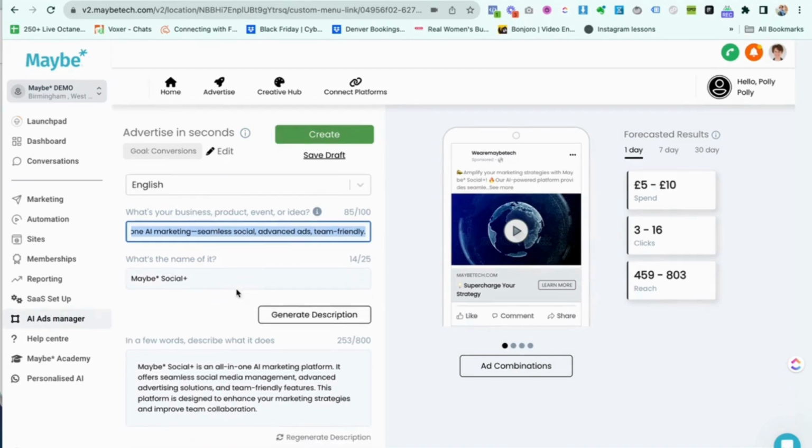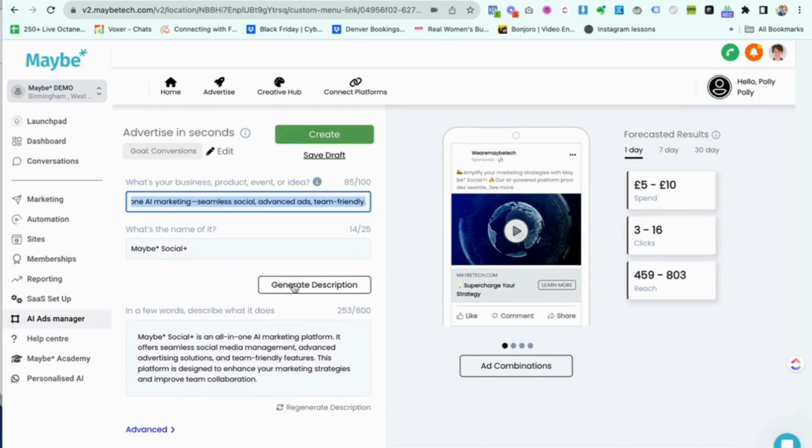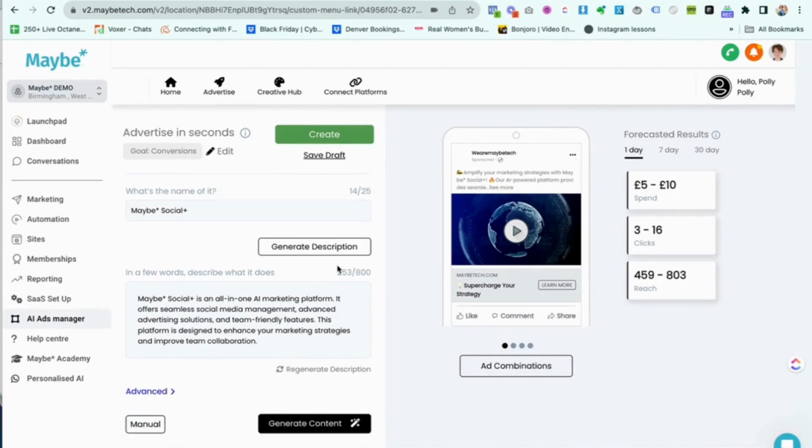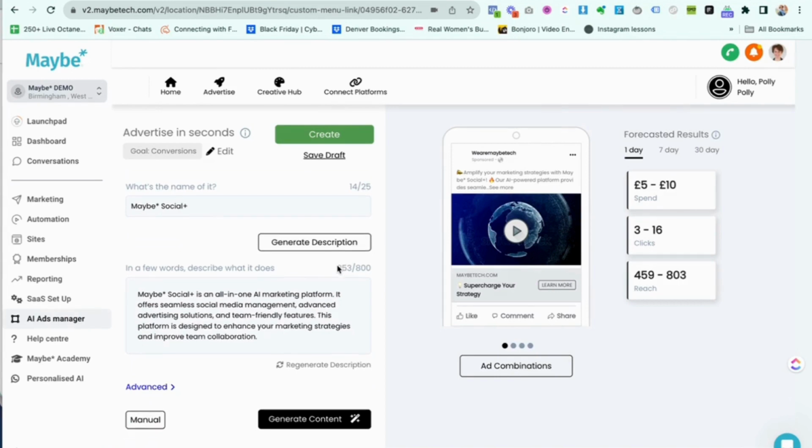What's the name of it? I've popped the name in here. And then I'm going to click on generate description. So again, this is going to be reading that URL page. It's going to take all the knowledge it knows about your account, and it's going to generate some descriptions for you here.